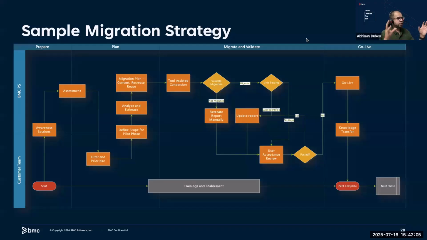All right, let's put everything together. So we've talked about the prepare phase. We're done with the awareness session. That leads us to assessment. We talked about the assessment, how do we go about doing it? That leads us to filtering and prioritizing, and that goes back to the cutoff and the frequency of your report usage.